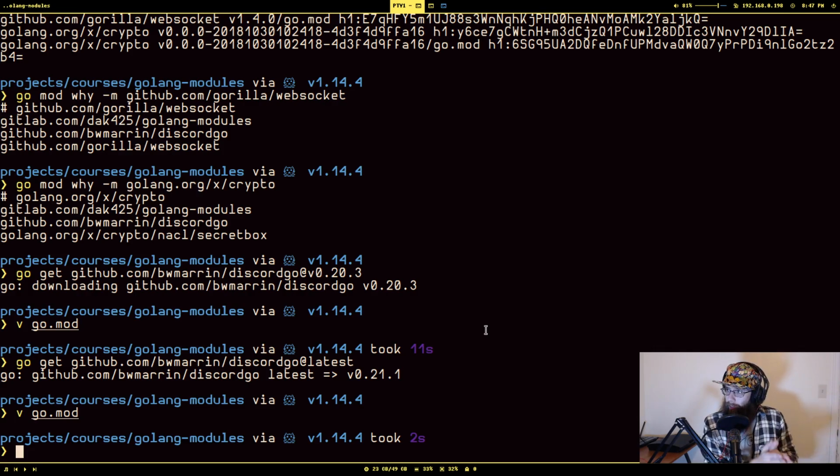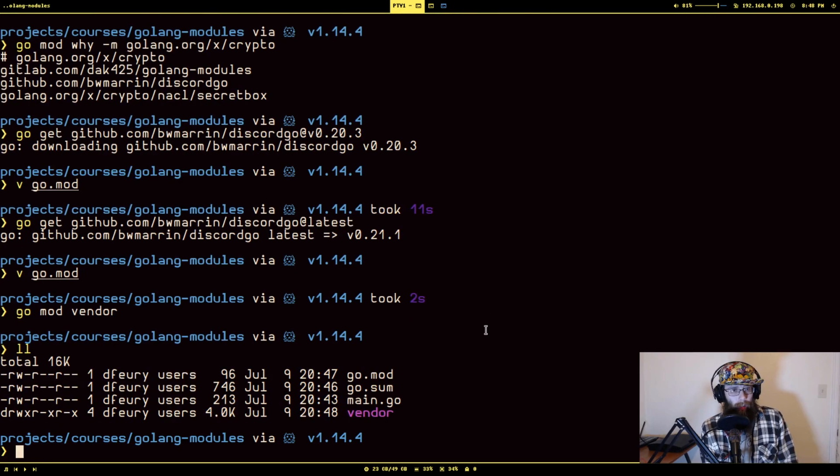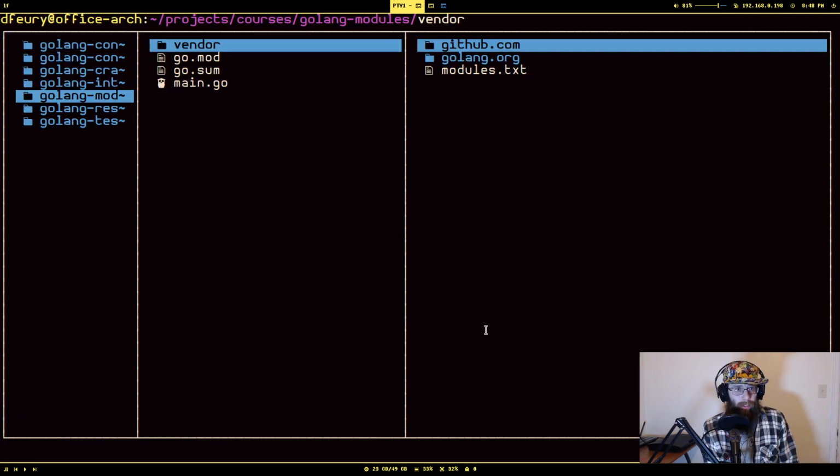You just want them, they're already there, and it just builds from them. So the easy way to do this is actually very easy. You just do go mod vendor, and it will put a new directory here called vendor that has a local copy of all of your dependencies there. I'm gonna go into LF and let's actually look at that.